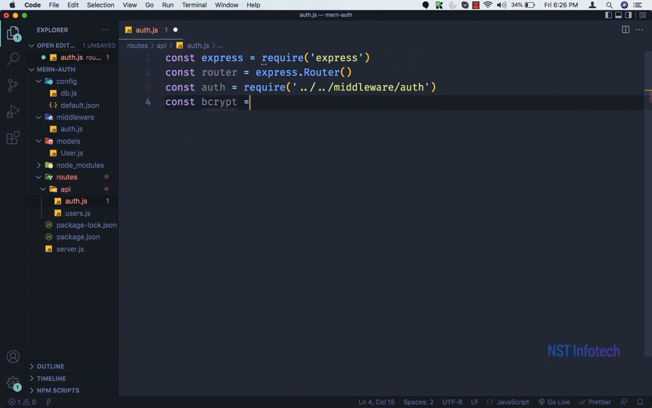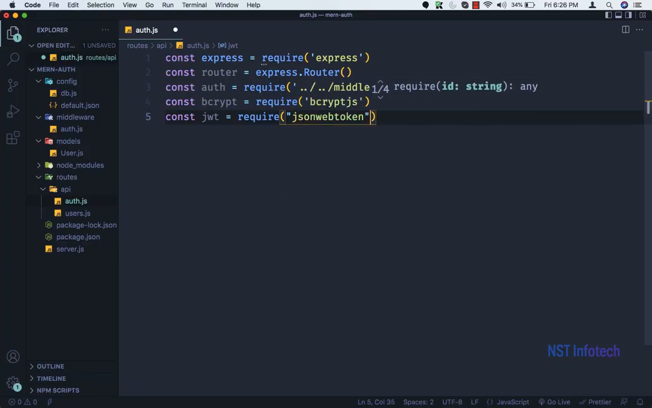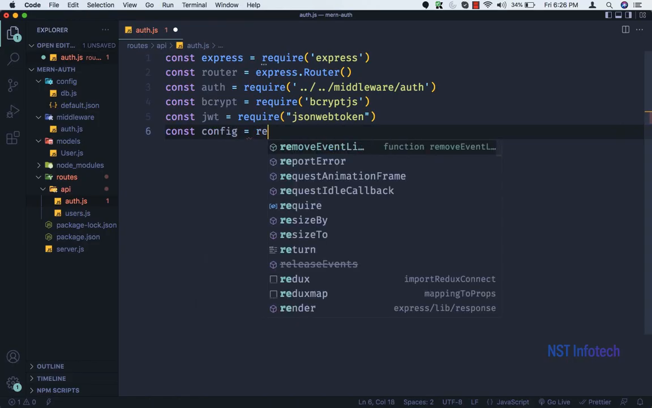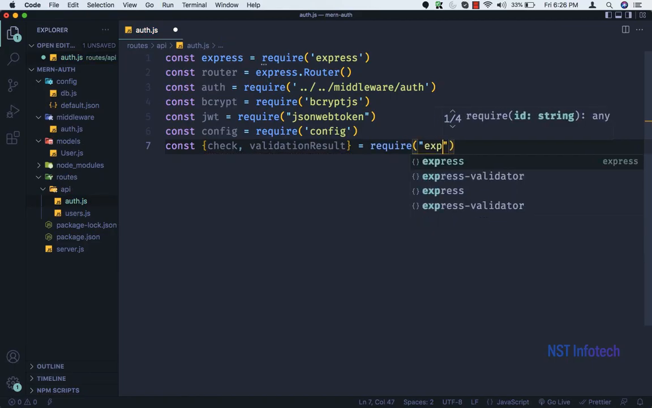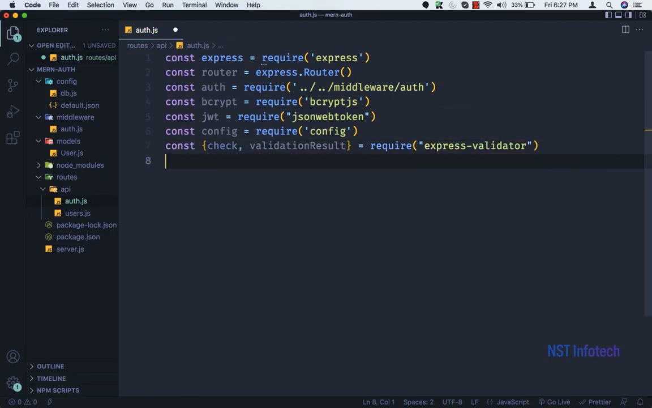Then we require bcrypt. So bcrypt equals require bcryptjs. Then we require JWT. So const jwt equals require jsonwebtoken. Then we require config. So config equals require config. Then we need to extract check and validationResult from express-validator. So const check and validationResult equals require express-validator. So these are the packages that we require.